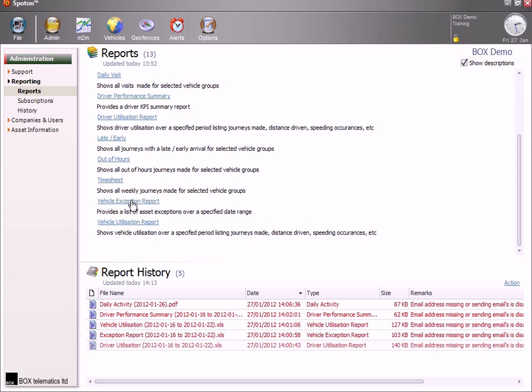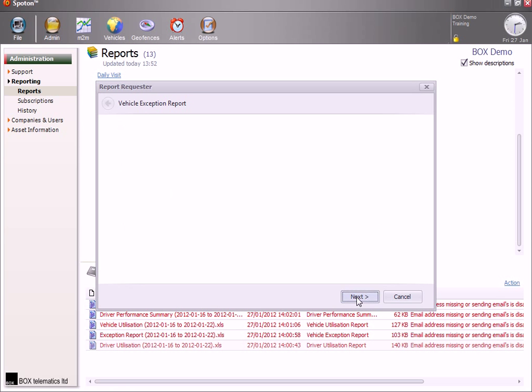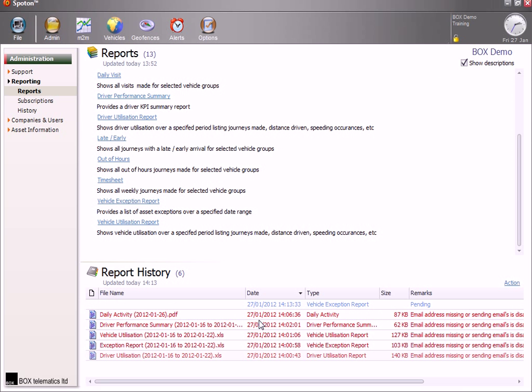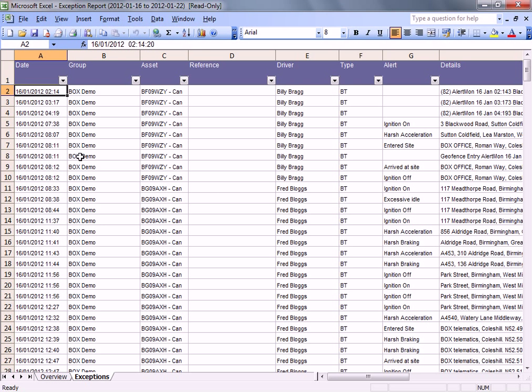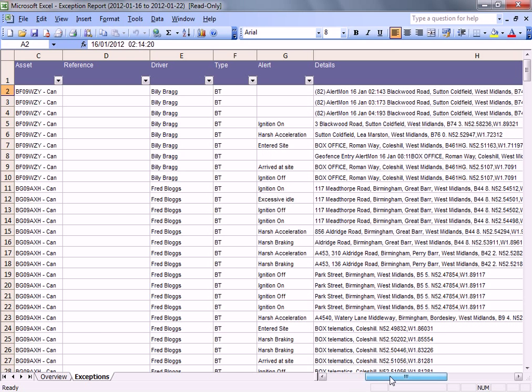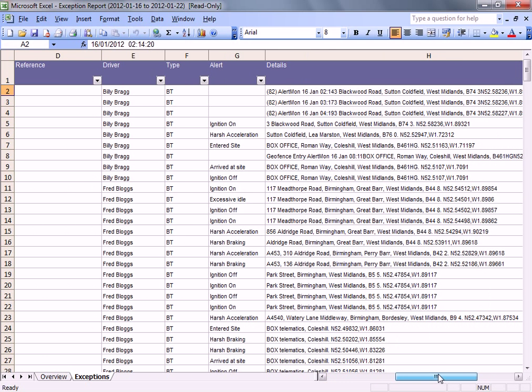Then you've got the vehicle exception report, which will show all of the events which have happened which are out of the norm. Right, so here we've got, depending on what your exceptions are, you can filter these things down. So you've got all of the individual events that have occurred that are of note.